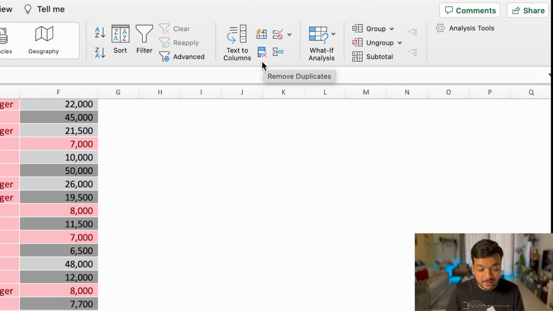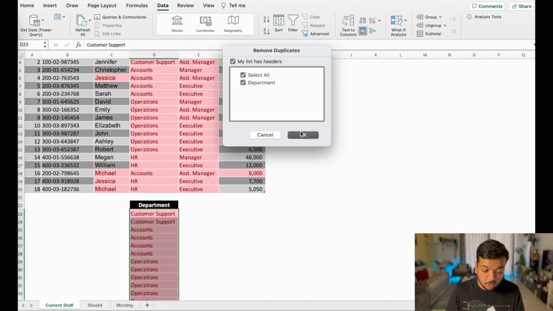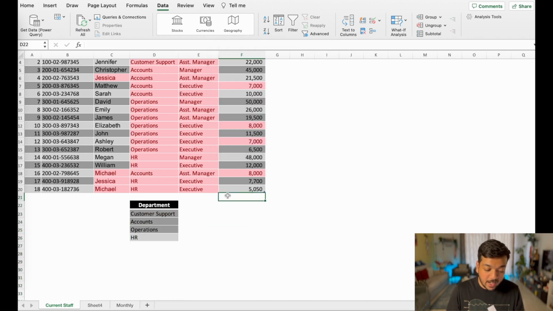Click on remove duplicates and select OK, and there you have it. You now have a very simple, concise list of each and every department without multiple duplicates.